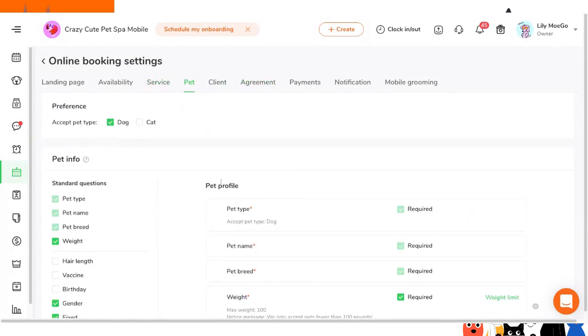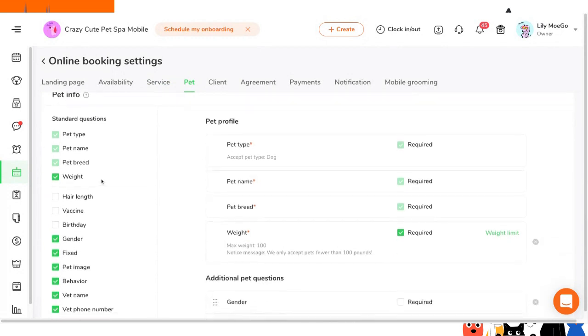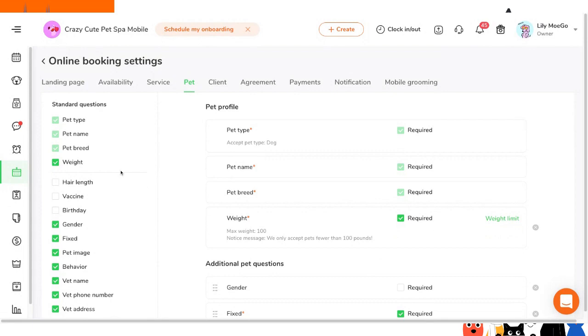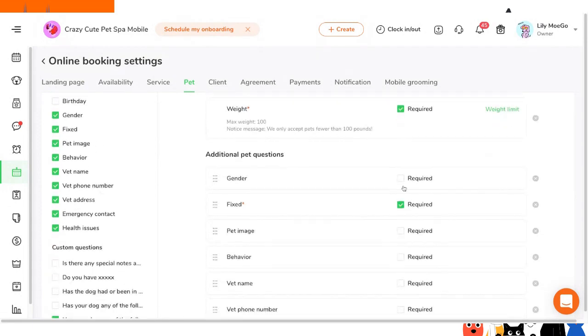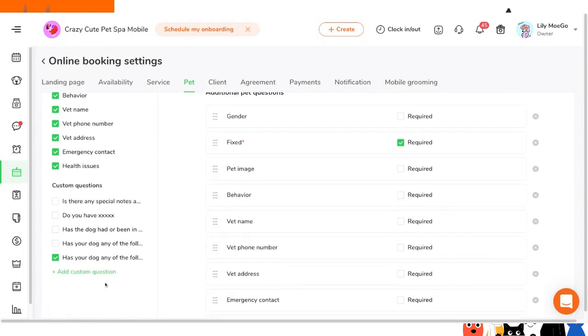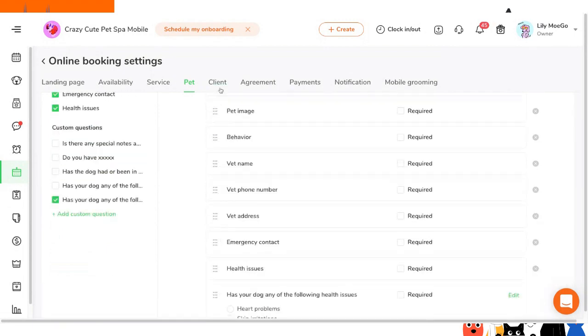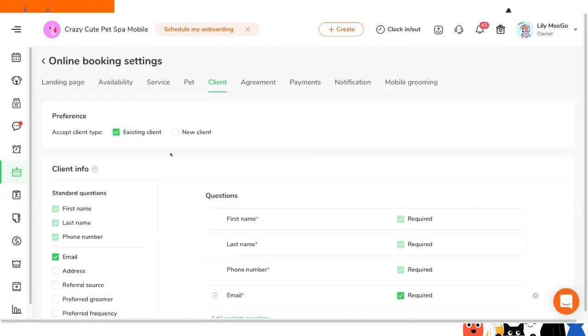Here is the pet information. So you can set if you accept dogs or cats, and then which questions you want to be answered about these pets. You can ask as many, you can make certain ones required. You can ask a custom question if you'd like. And then the same thing is for clients.